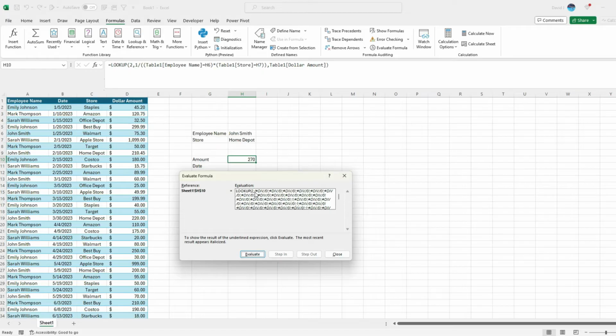But now if we look at our lookup though, we're looking for the value of 2. 2 is not found in here. These are all 1s. And so instead, it's going to ignore the errors and just pull the last value. So if I hit evaluate, that's what it's going to do. Now that it's going to complete the lookup, find that last value, and it's going to be 270. So that's how that works.